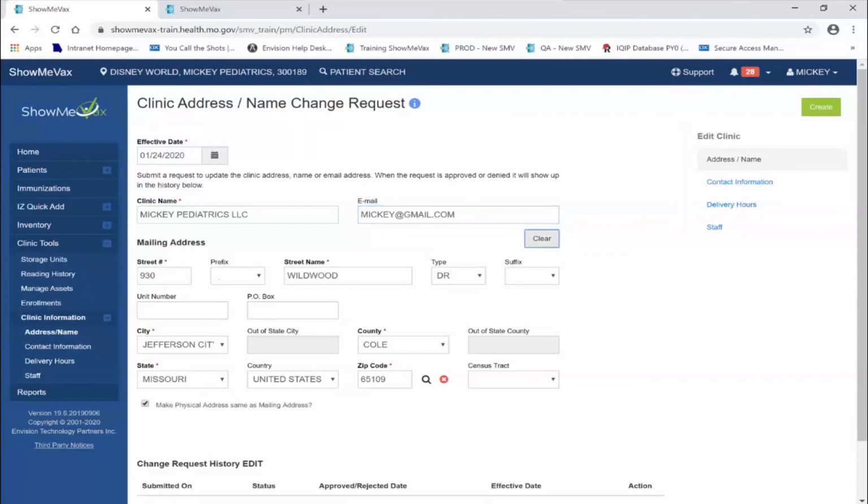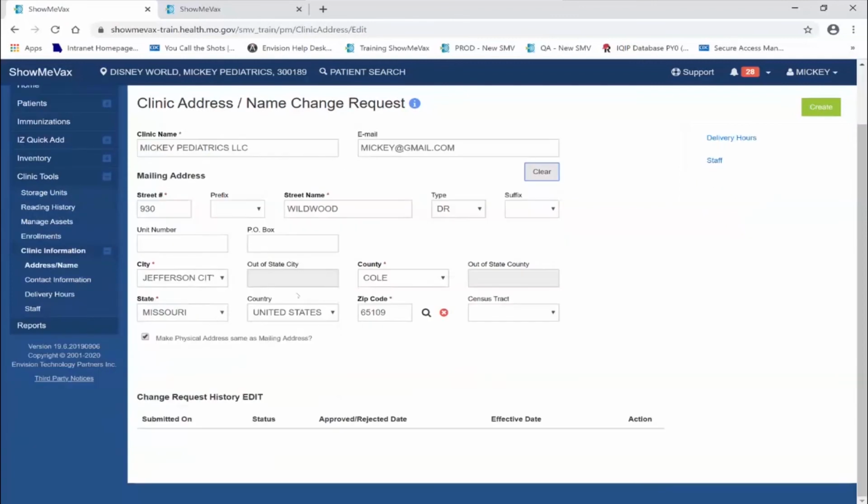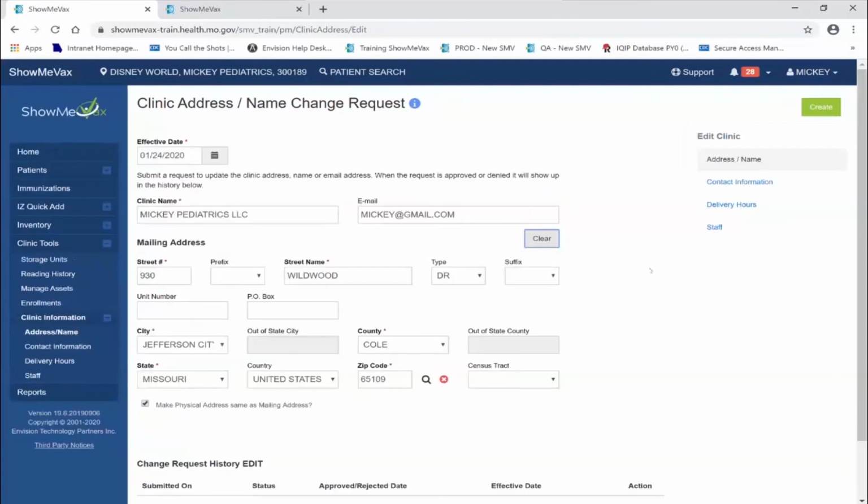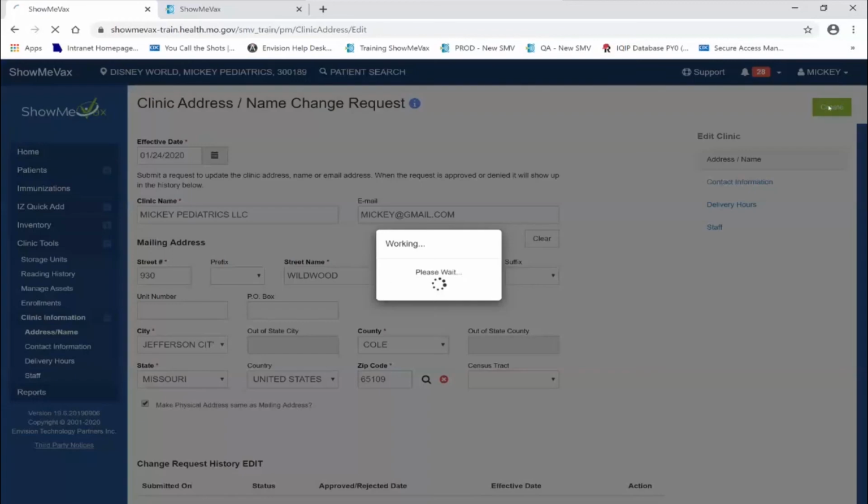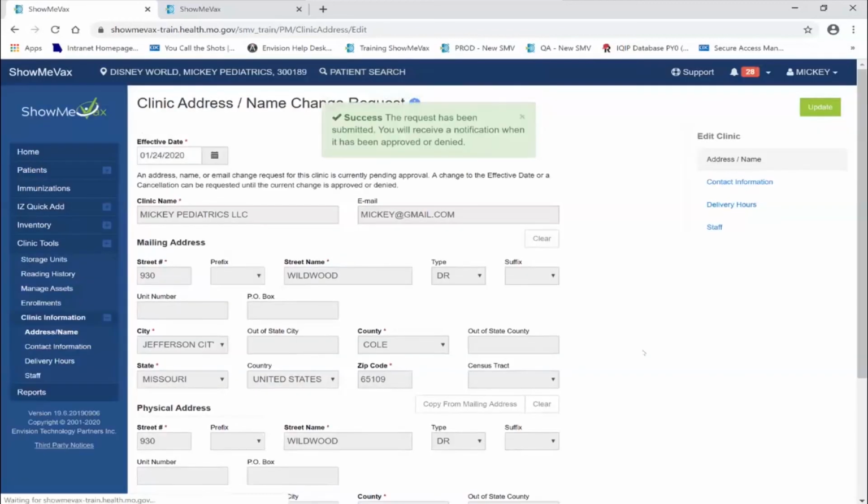If your clinic has moved or has a new mailing address, you can put that information in there as well. And then we're just going to click create to update that information.